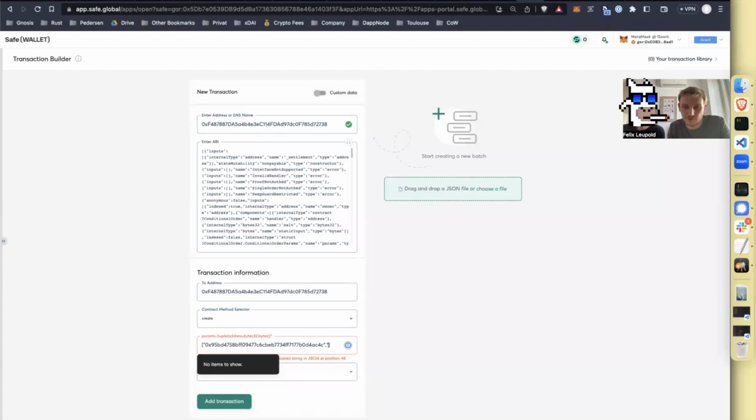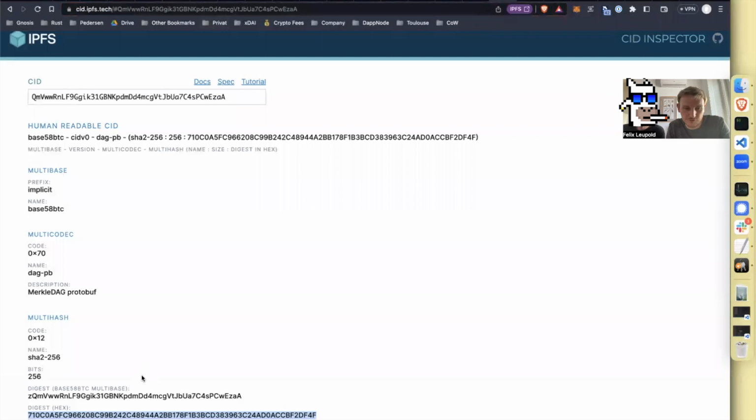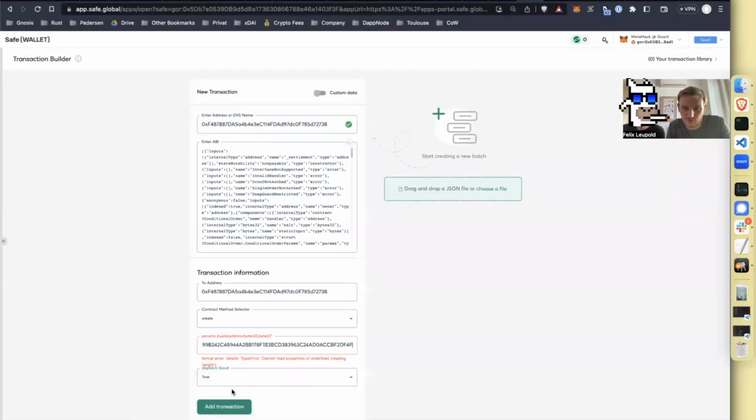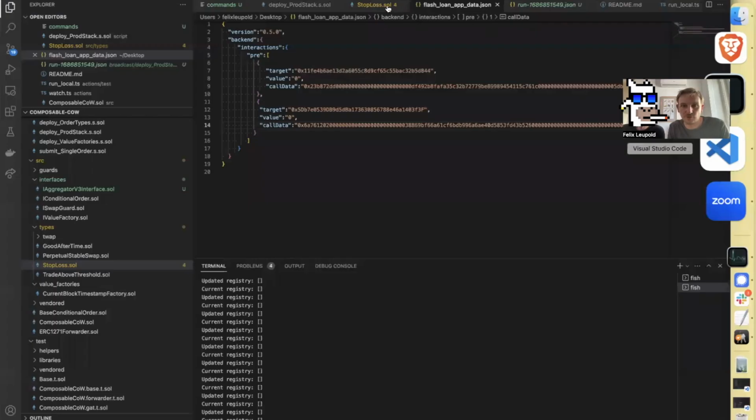It requires a salt, so some random 32 bytes. We're just going to use a random hash that we picked up somewhere. And then it requires the actual data that is constructing the order. For that, let's look in the code.